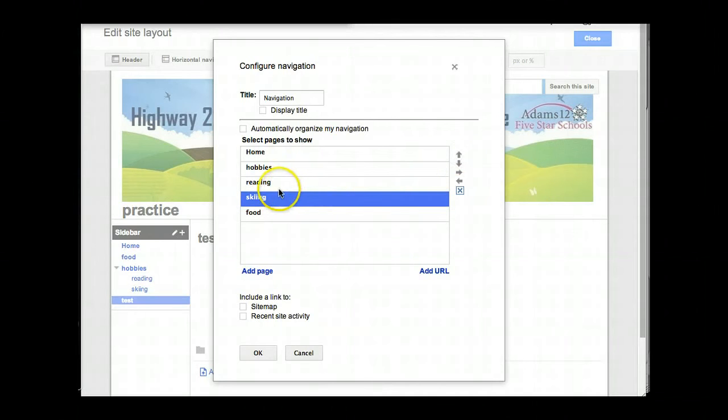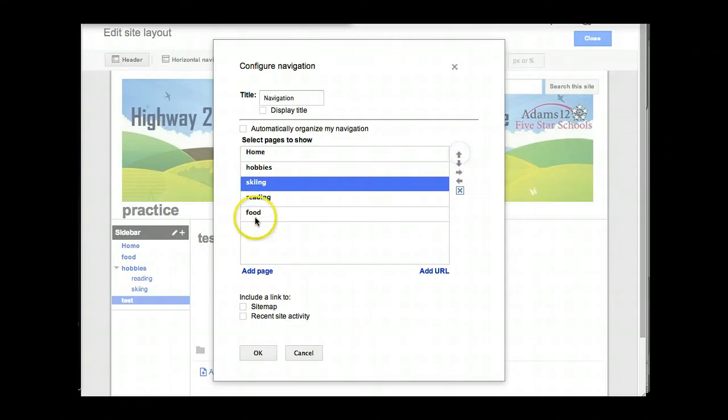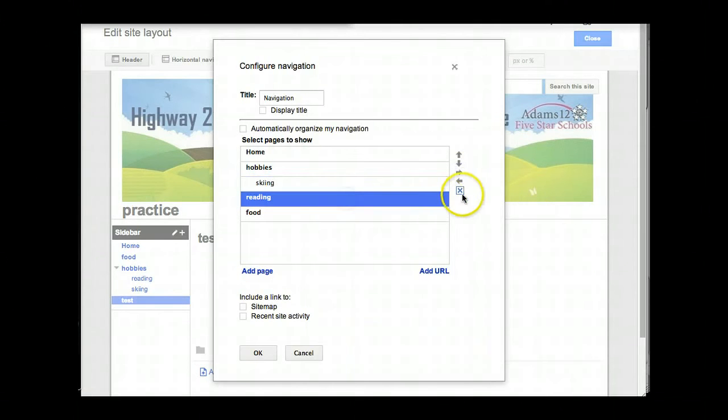But maybe I want skiing over reading. So this way I can do it. It doesn't have to pay attention to alphabetical order. So this is going to order them. But notice they're all basically on the same level, and I had reading and skiing over here as subpages. So I can use these arrows that are indentation arrows to indent and move skiing and reading in.